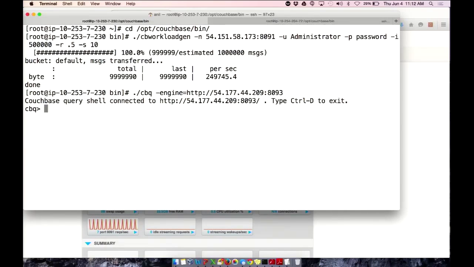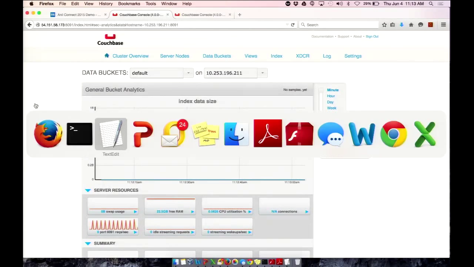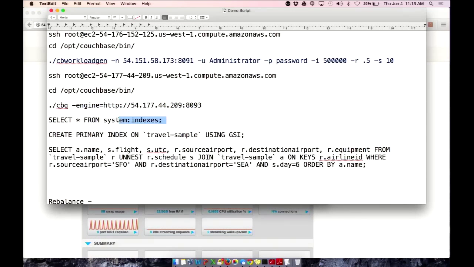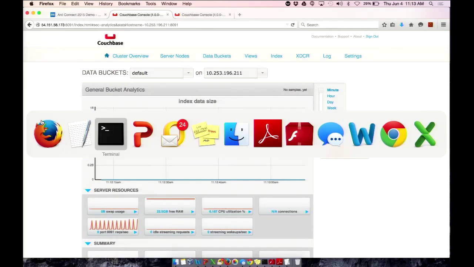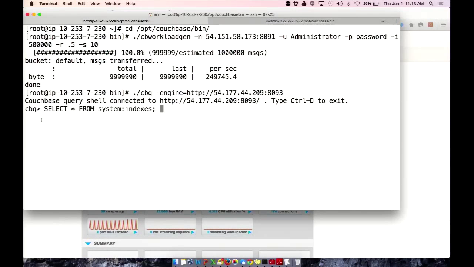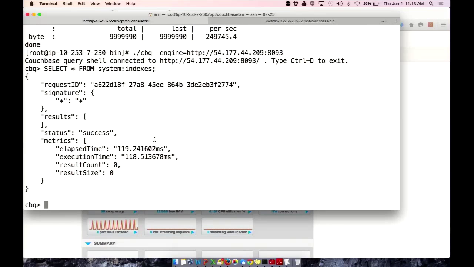Okay. So CBQ is a new shell command we have introduced with N1QL. Using CBQ, you can run all the ad hoc queries, right? So here I will basically check what indexes I have already created. Let's say I run this system information command, and it will tell me what indexes I've created. I have no indexes created.